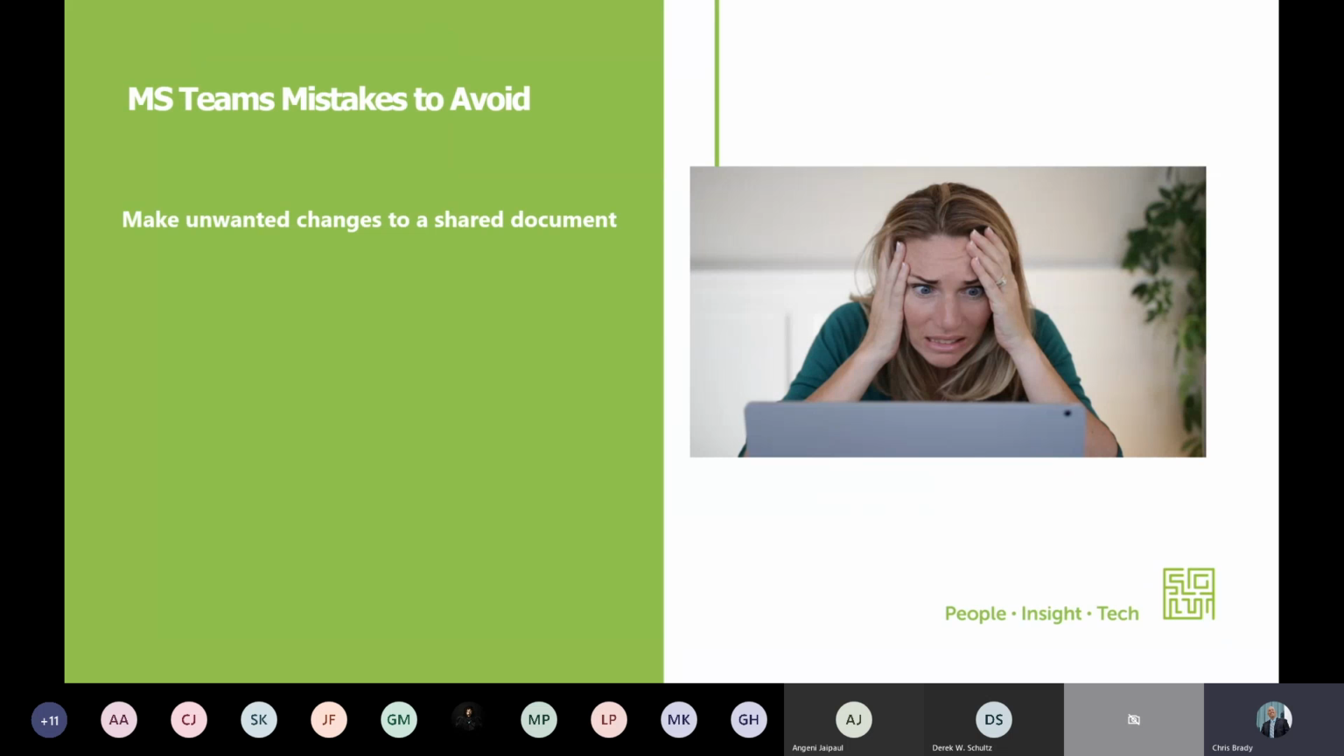So we chatted a little bit earlier about kind of the idea of Microsoft Teams mistakes to avoid, and not all of these are just Teams specific, but they're generally mistakes that can either be career limiting or just in general embarrassing, or things that you don't want to deal with. So one of the biggest ones is making unwanted changes to shared documents.